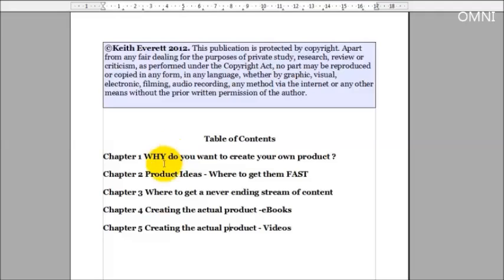The next step is product ideas, where to get them fast. So we're going to have a list of how people can find product ideas to use, where they can go to get them, because it's a logical sequence, isn't it? After you've worked out why you want to create your product, you then tell them where they can get ideas for that product, and then you go into the third step, where to get a never-ending stream of content, because now they need the content for that product.